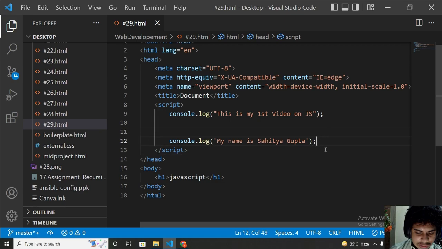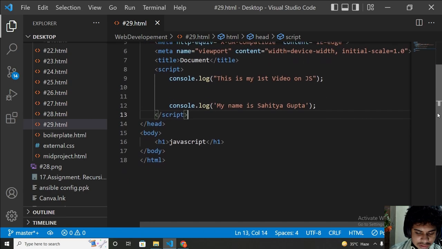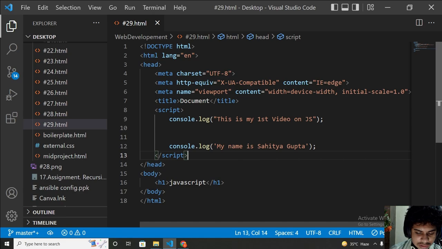So in this video I just wanted to show you how things are printed in JavaScript. That command is console.log. In Python, if you have watched my Python videos, you know that we use print for printing a statement, but in JavaScript you use console.log.